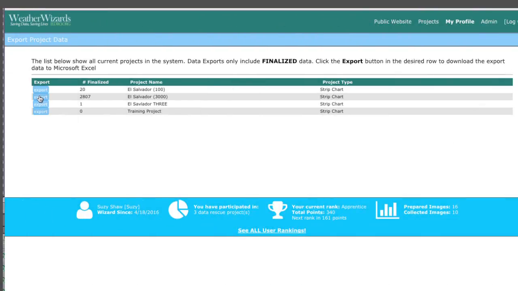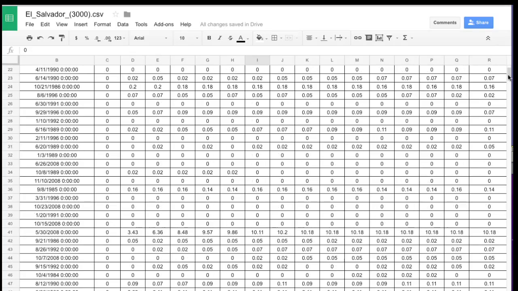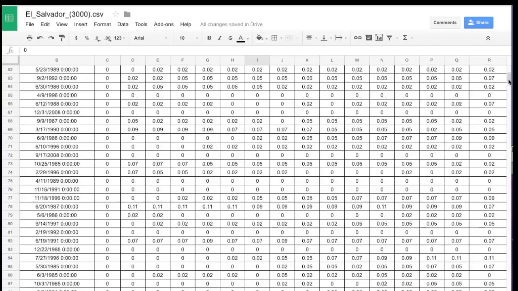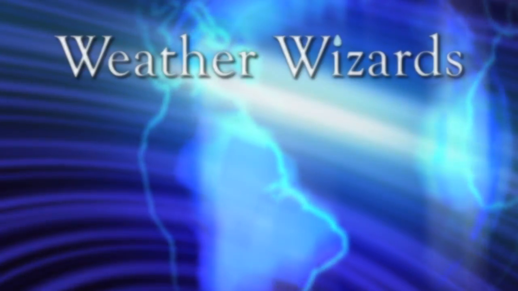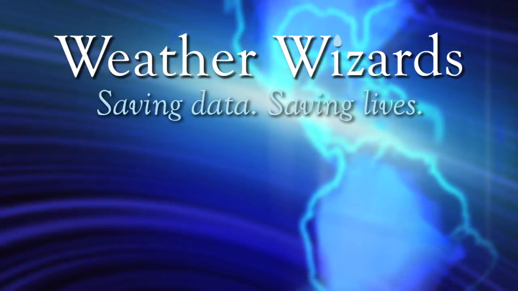After project completion, data is easily exported in a common format, paving the way for analysis and scientific discovery. Weather Wizards is a tool that makes the digital translation from paper to numerical data easier, more efficient, and less expensive than traditional methods used in the past. Weather Wizards. Saving data, saving lives.